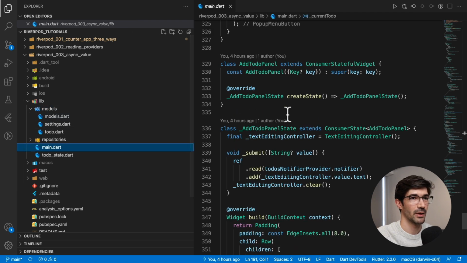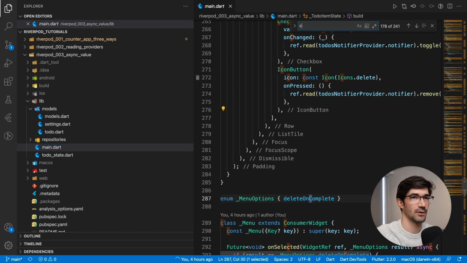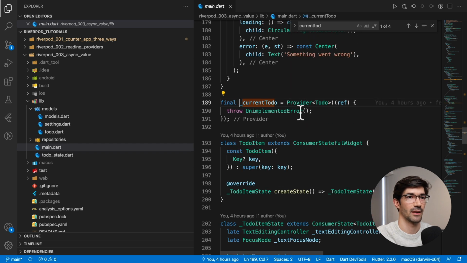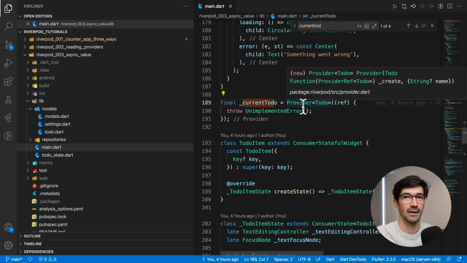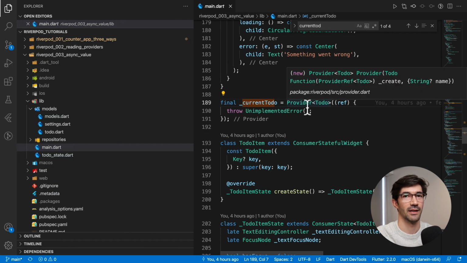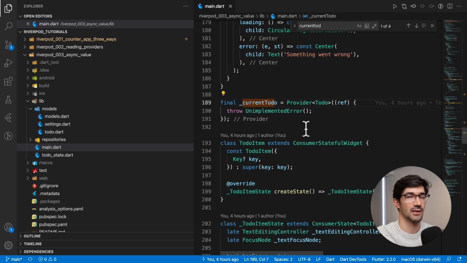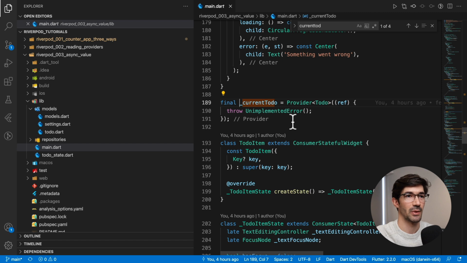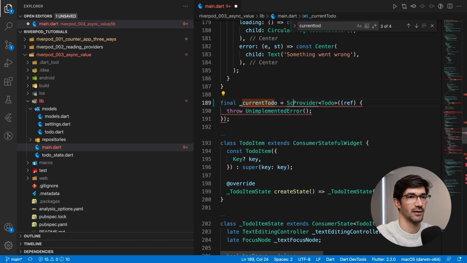What we care about is, I think it's called current to do or something like that. Yeah, okay, so this current to do used to be a scope provider. And a scope provider is essentially a provider that you will override somewhere in your code. If you are unfamiliar with that, I do recommend watching some of the old videos, as it's a really cool way that you can avoid unnecessary rebuilds in your application. But all you actually need to know is that in the past this was a scope provider, now it's just a provider.